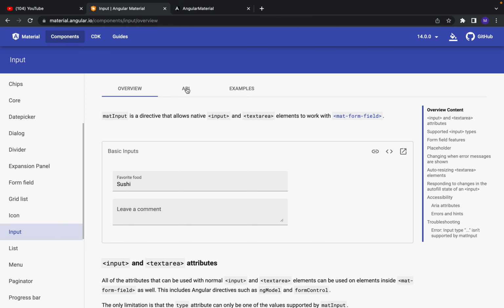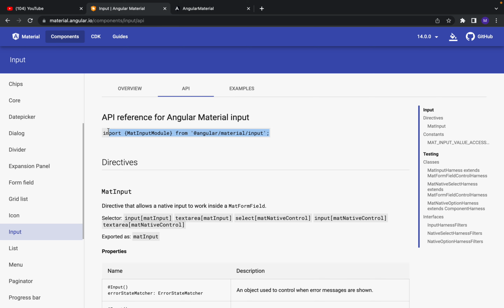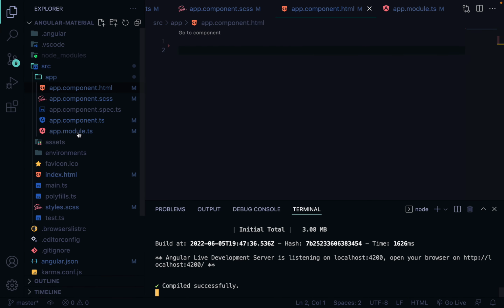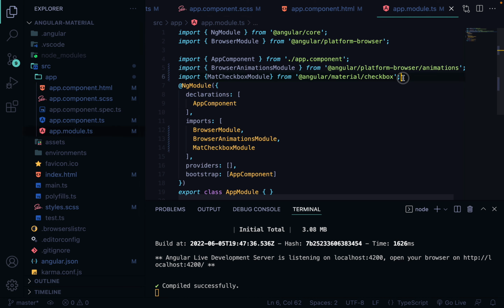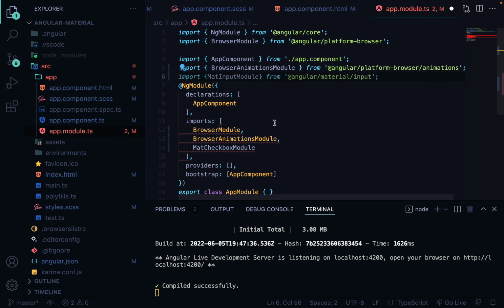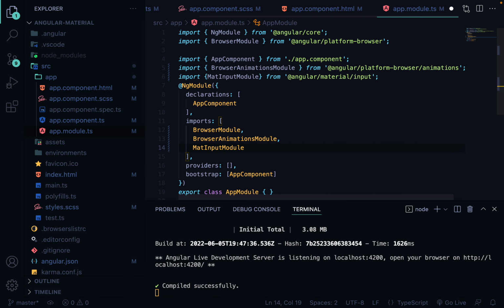So the first thing that you should do is go to API and add this import in your app module, and copy this, Control C, and go to your Angular project, app.module.ts. You should add the import here, Control V, see, MatInputModule, and you should add it in your imports array too, such as MatInputModule. As you can see, I import MatInputModule from Angular Materials here and add it in the imports array. So this is the first thing that you should do.